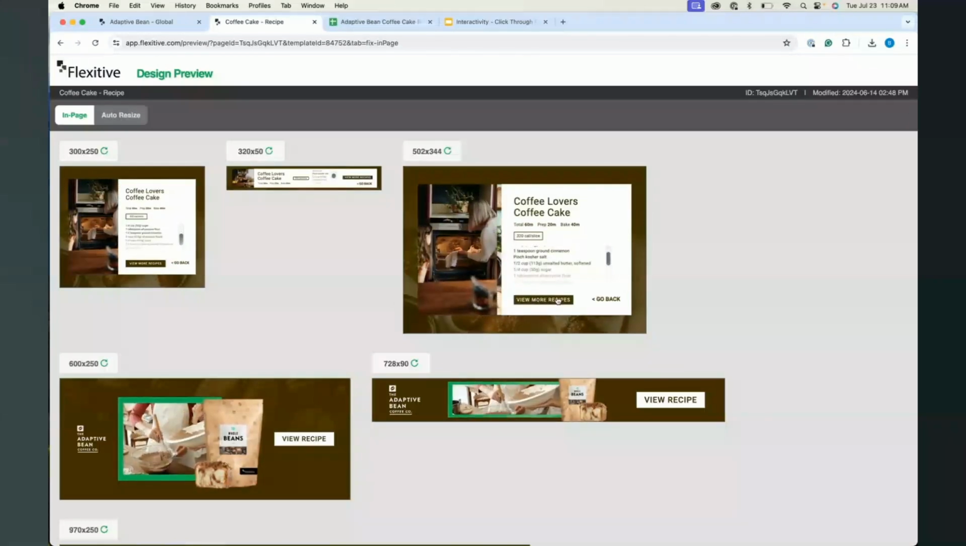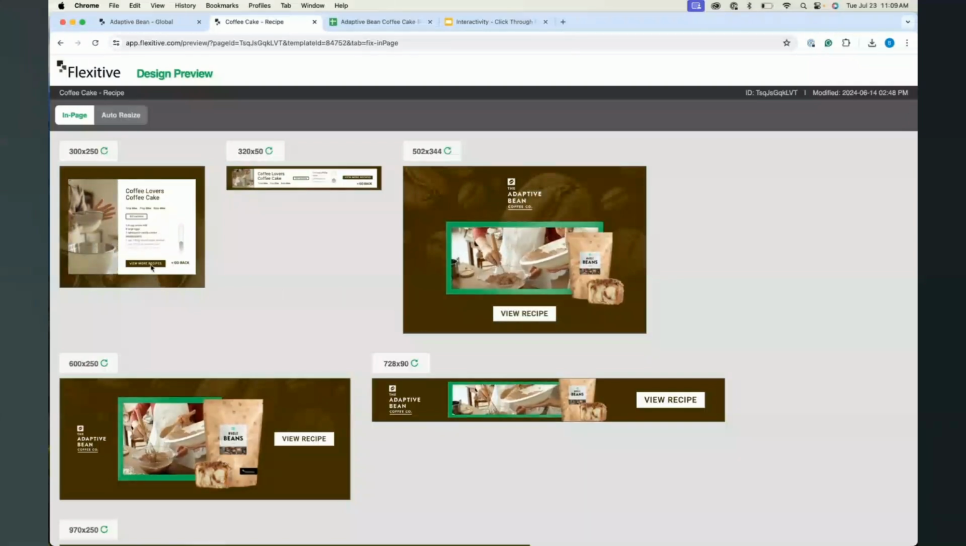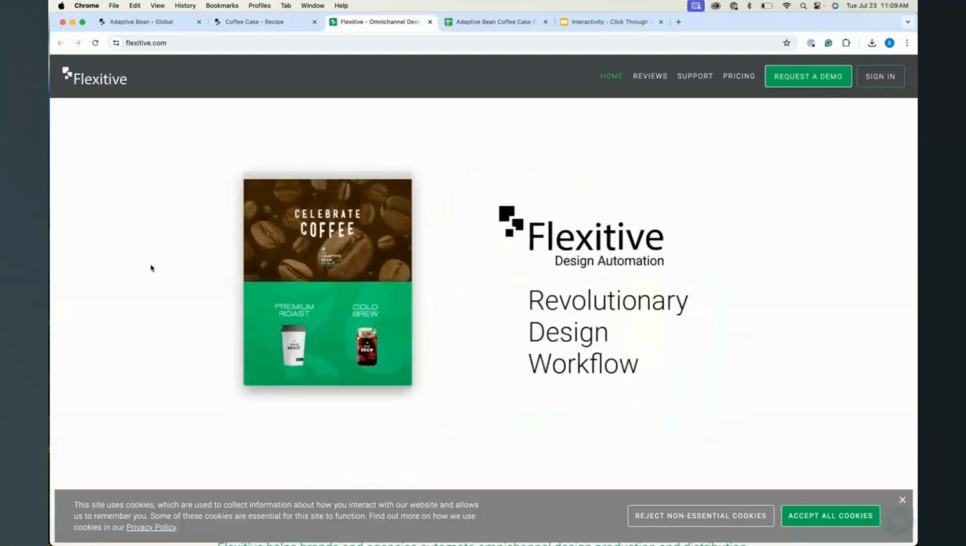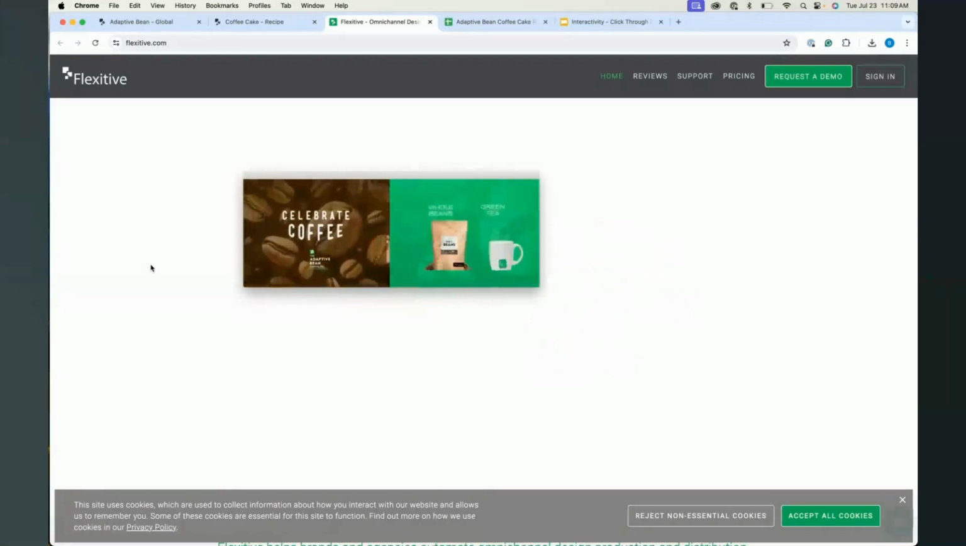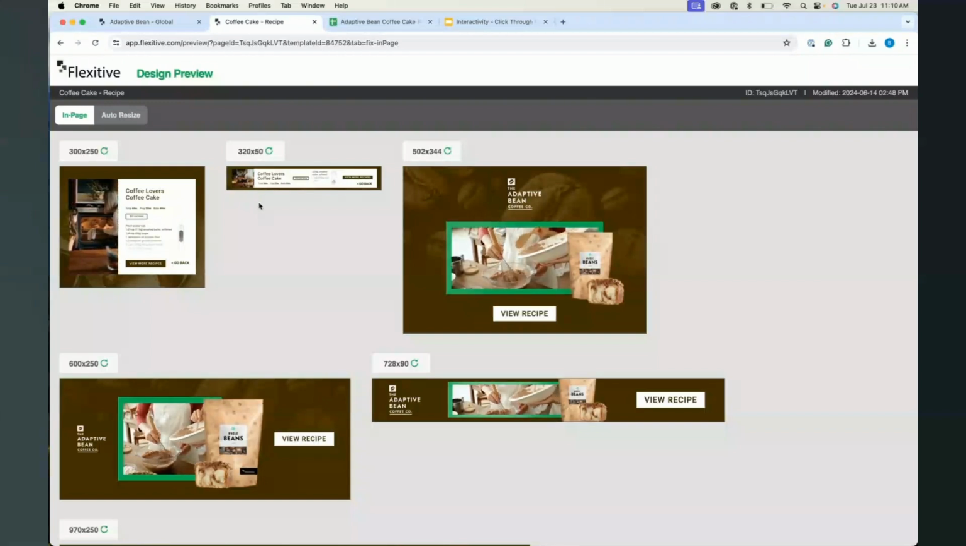And we also have two additional buttons, one which clicks back to the original master design, and another which goes through to the final landing page, which in this case is flexitive.com, but of course this would go through to your specific campaign landing page. Click-through designs can be built for websites through iframes or for display ads as live tags.